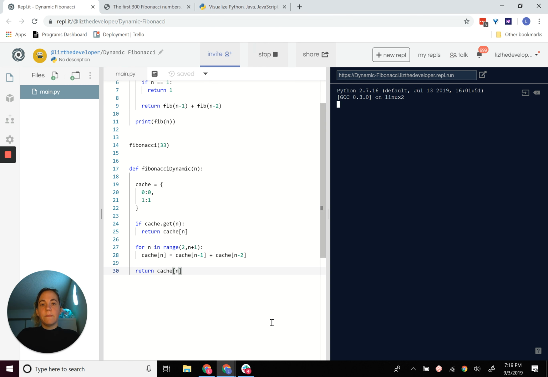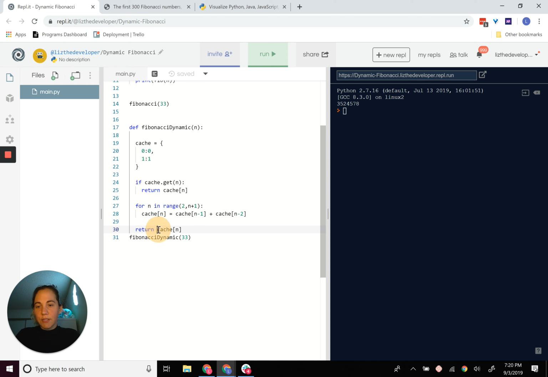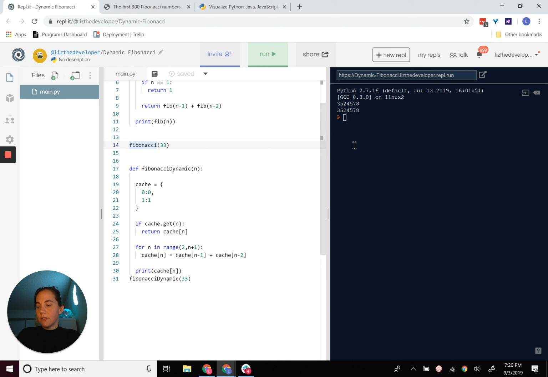If we run that, that's that Fibonacci 33 here. So I'll call that same Fibonacci dynamic on 33, and we'll print it because I'm not printing here. And you can see first this one runs, this one up here, and then the second one runs and it's just lightning quick. I'll comment this out so you can see exactly how fast it runs.